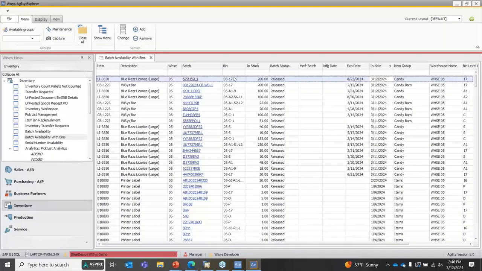So there's the first leg of the process for this company. We receive in some licorice because we distribute that product in addition to our candy bars that we make. Now we have some licorice in the system. We're going to go ahead and make some candy bars now quickly.